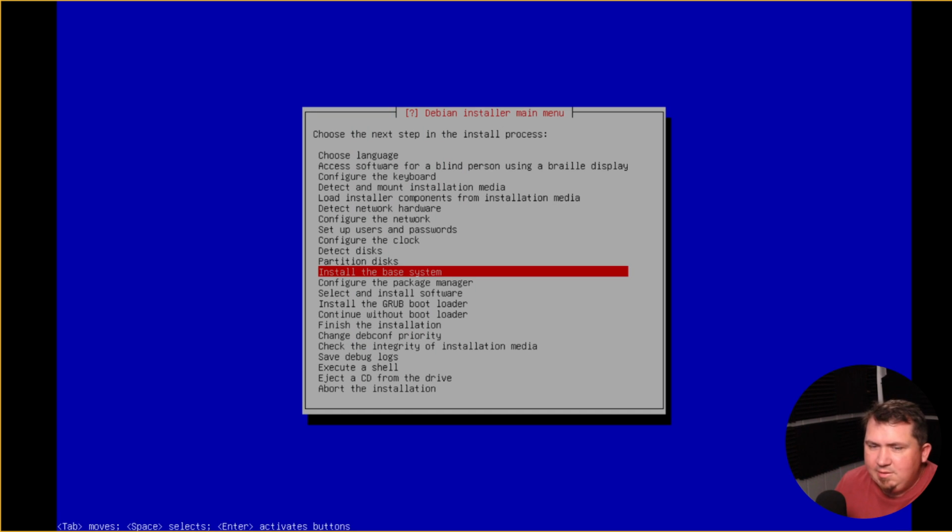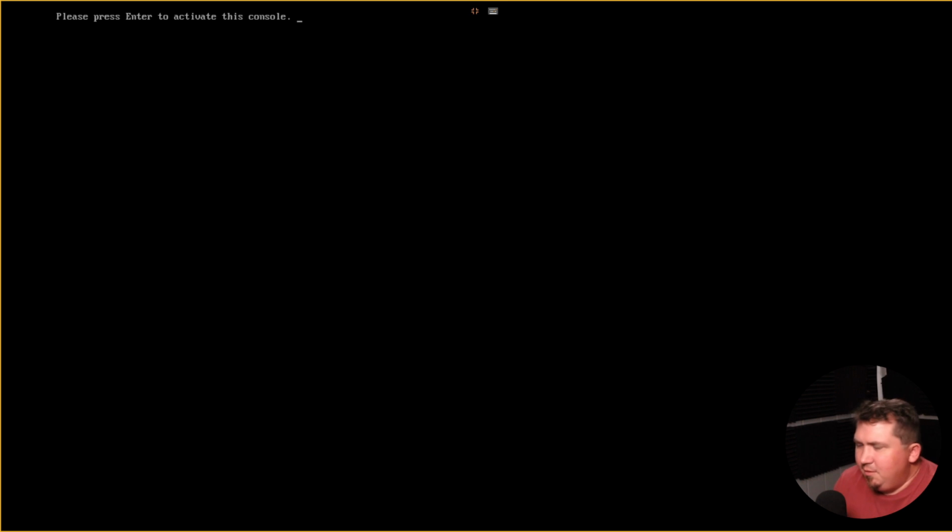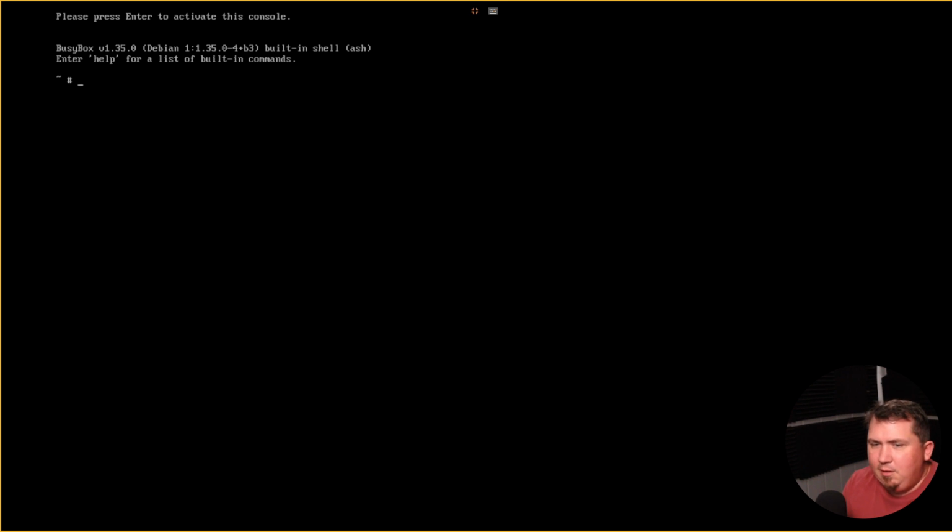Now, before we install the base system, I want to pass this a key. You're not going to see it on the screen here, but if you're following along and doing this on hardware or whatever, you'll hit Control-Alt-F2. Then press enter to activate the console. This is going to be a little hard to see right now, but I'm going to do my best to describe everything that I'm doing.